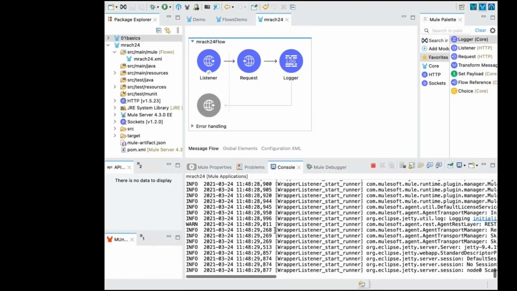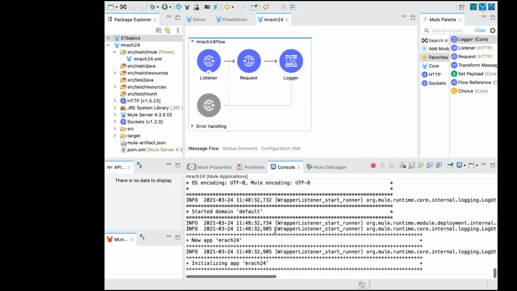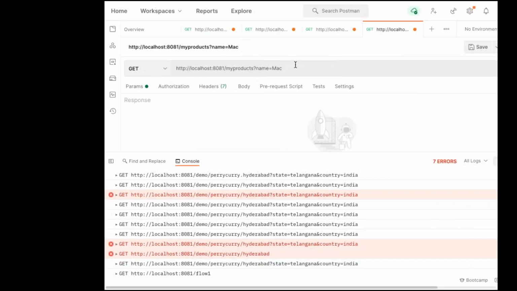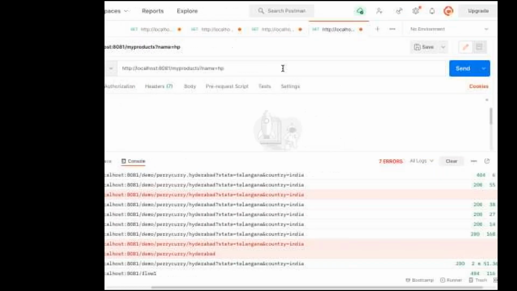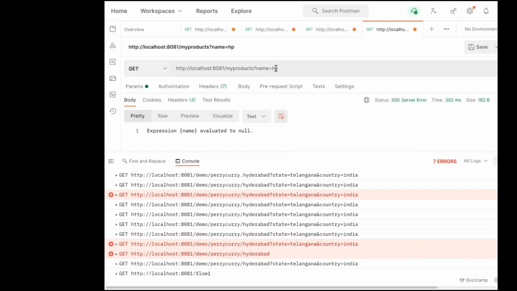Okay, my products are not available in that. Okay, just go with the HP. Value as HP. Capital H or? Capital HP. Evaluated to null, it says. One second. I have HP products, right?